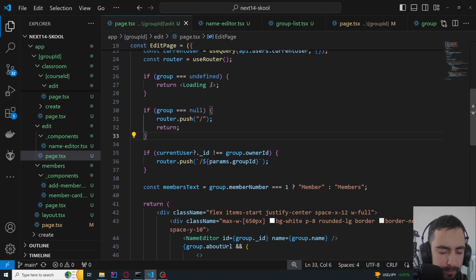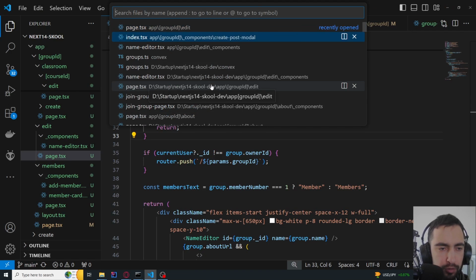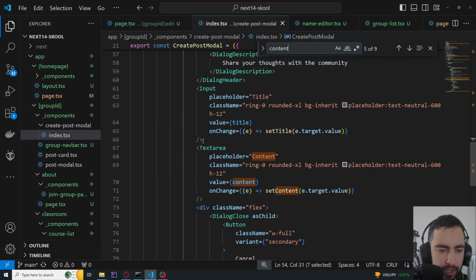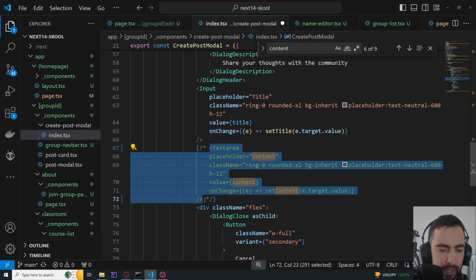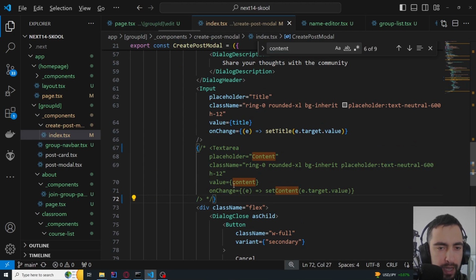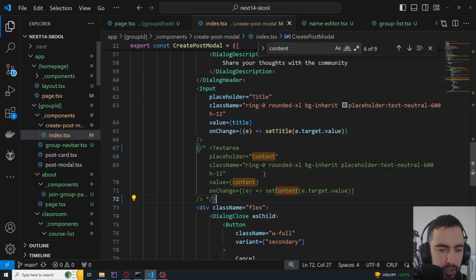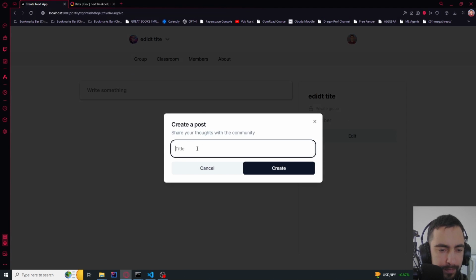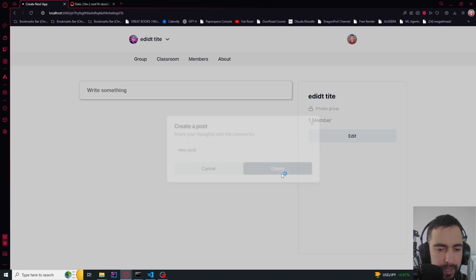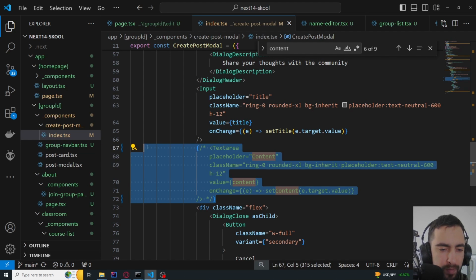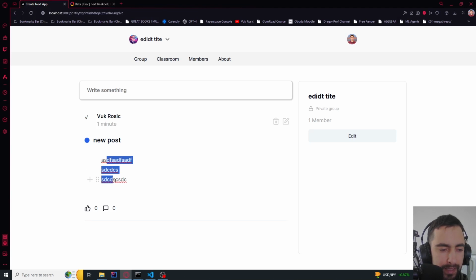So go to the create post modal, and I'm just going to comment out this text area. So we cannot write content while we are creating the post. We will first just create a post. So this should be commented. Okay, so new post, create, and then I can go ahead and write content here. This is a quick and easy fix. You can also implement the whole content editor in the create modal if you want.